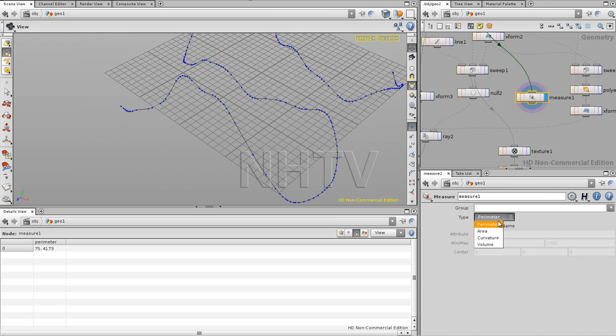Now you can do other things as well. You have area, which is going to measure the area size of each primitive. Curvature, which is going to add to the points the level of curvature there is on a surface. So you can't use it to measure the curvature of a line, but you can use it to measure the curvature on a surface. So this is also very useful to have. You can find the parts which are sharper and the other parts which are smoother. And this is volume, and with this you can measure the volume of a closed object. Okay, so we're going to leave it at perimeter.